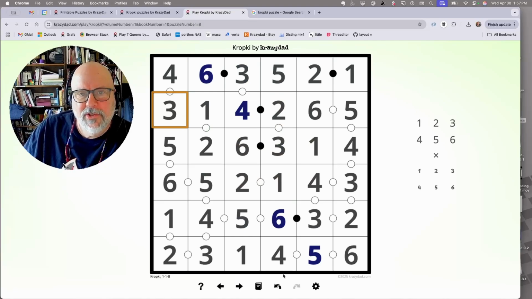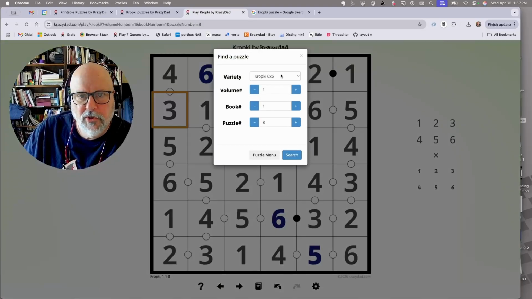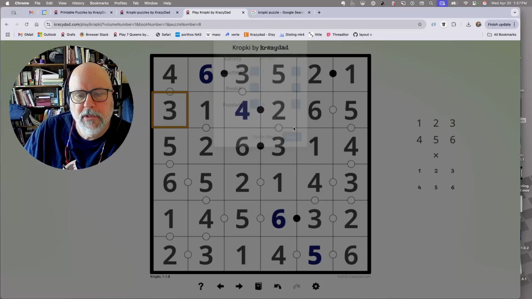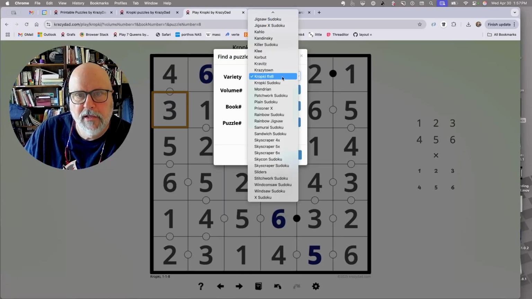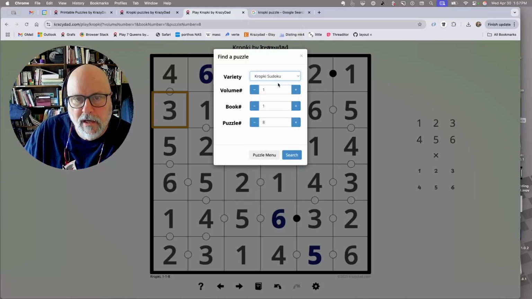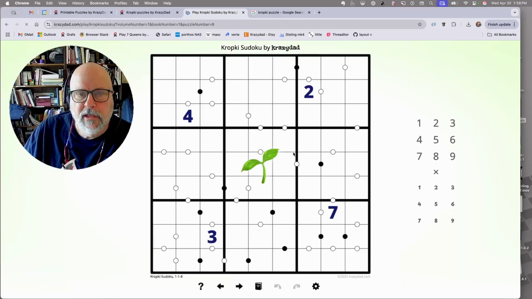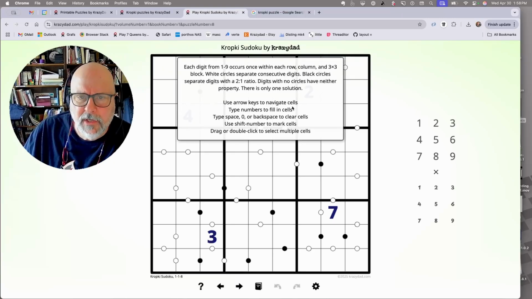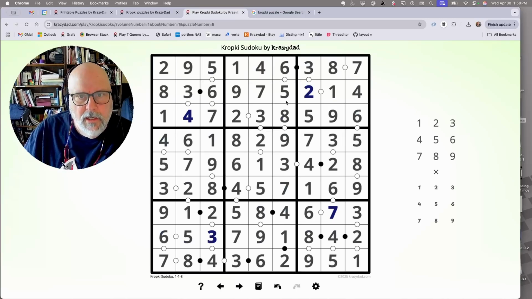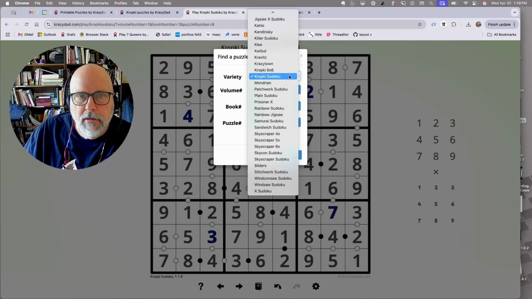So I'll get started on one of the other ones, but I won't finish it, just to show you what they are. If you select the little book icon down here, you can get to the other variants. Unfortunately, they're mixed in with a bunch of other stuff, but Kropki Sudoku is right there. I'll select that, and you'll see it's basically Sudoku puzzles. There's a little more going on because the numbers go all the way up to 9, as you can see, and the 2 to 1s can involve 8s. So it gets a little more complicated.